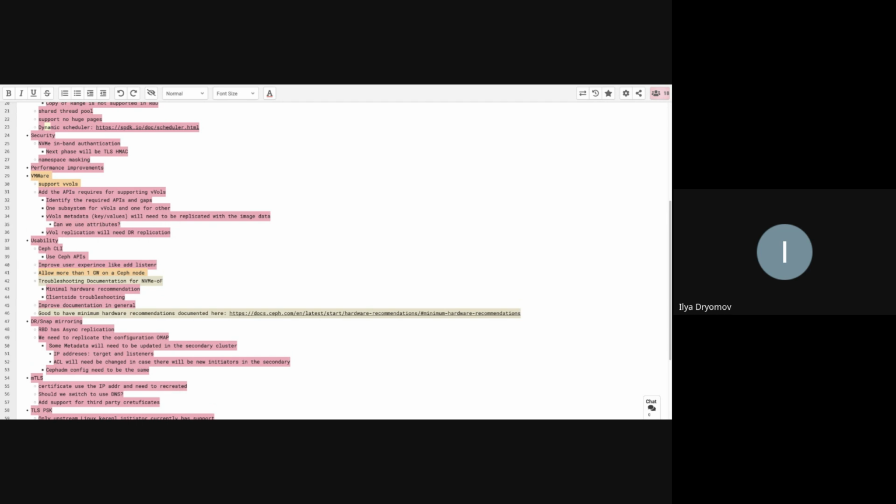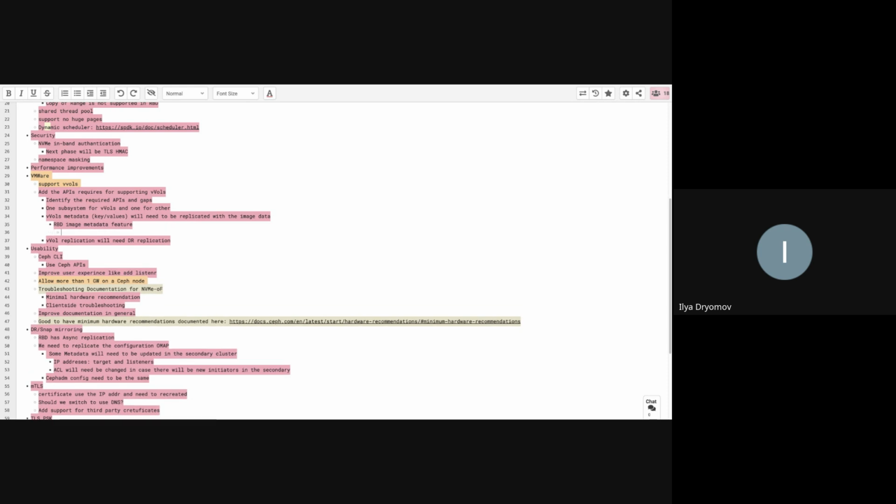We actually have support, it's called RBD image metadata, where user-provided key values are stored on the image header object. And I think that it is actually replicated with snapshot-based mirroring. What I'm not sure about is the consistency guarantees.